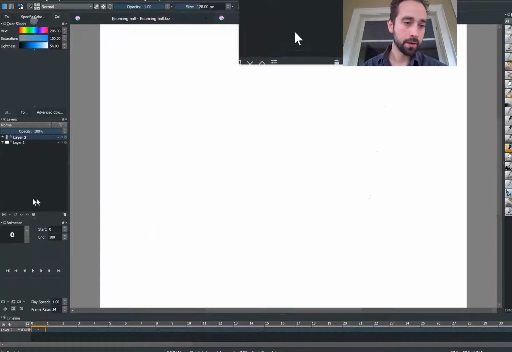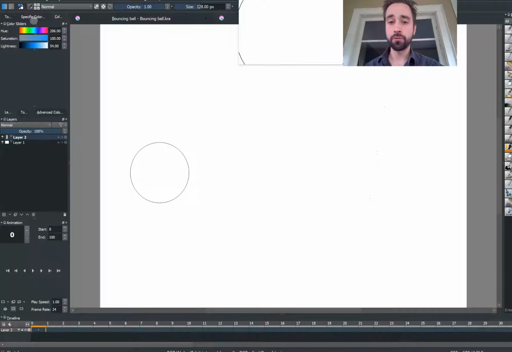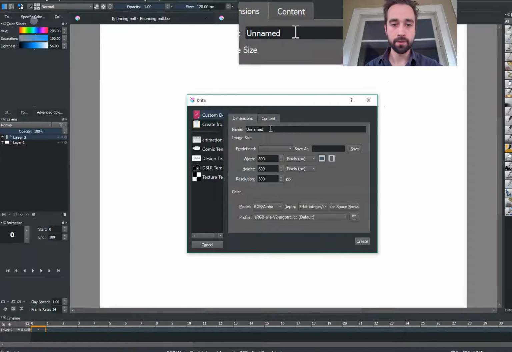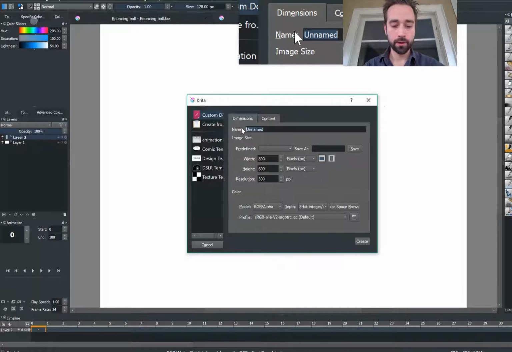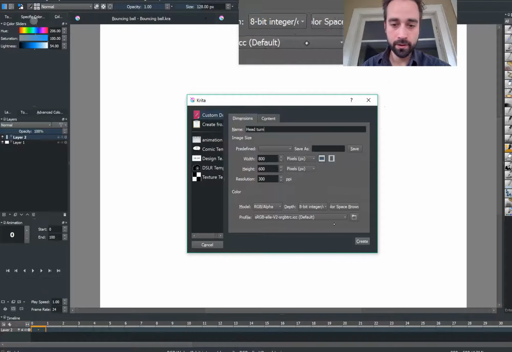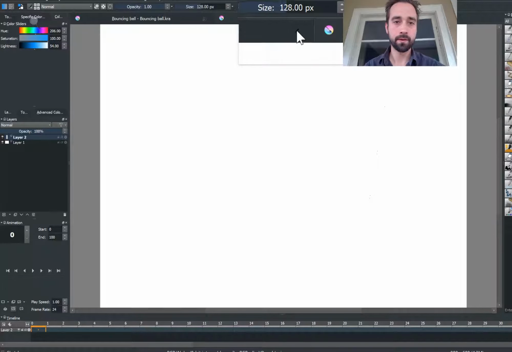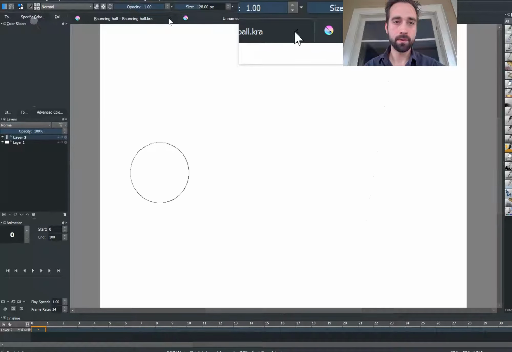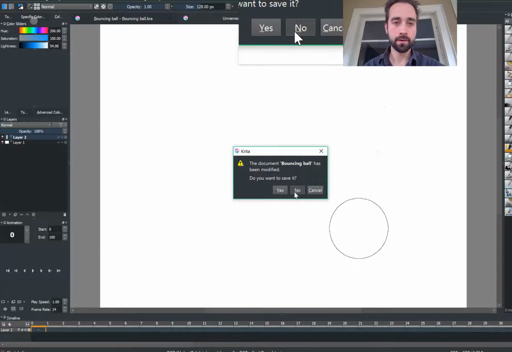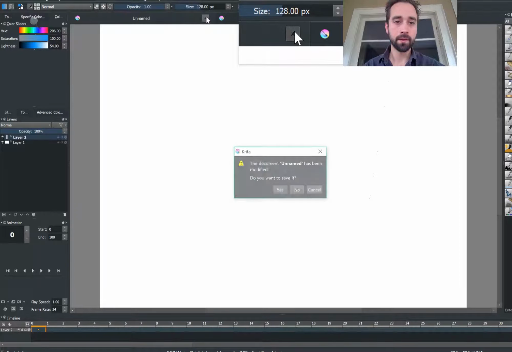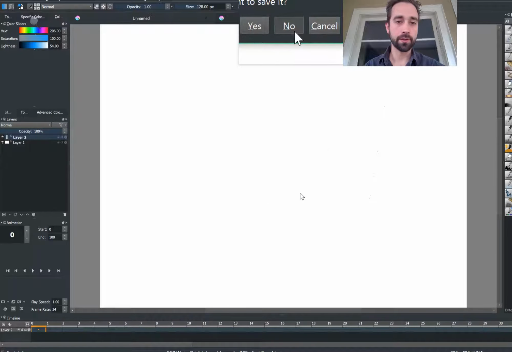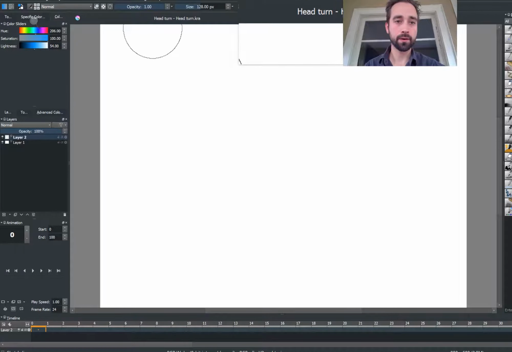Perfect. So I created a new folder. I went Control N, and we'll call it Head Turn. Hit Create. And there we go. I'm going to close these other windows. All right, so we have Head Turn.